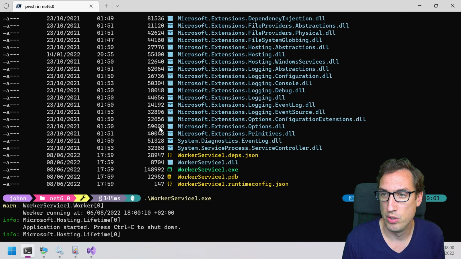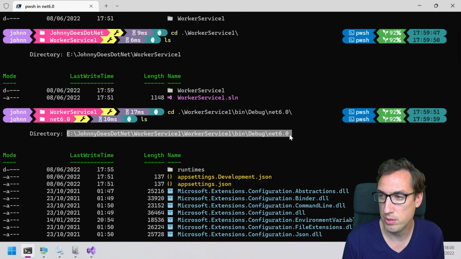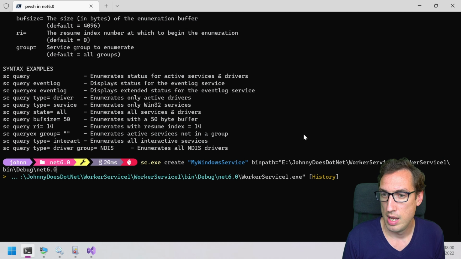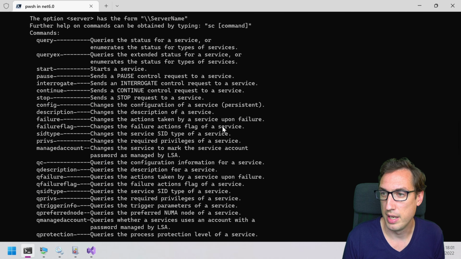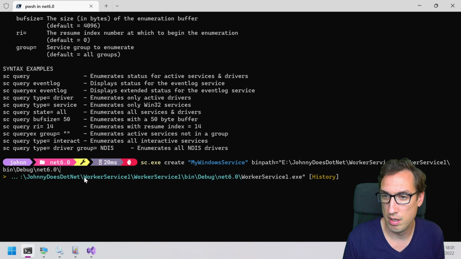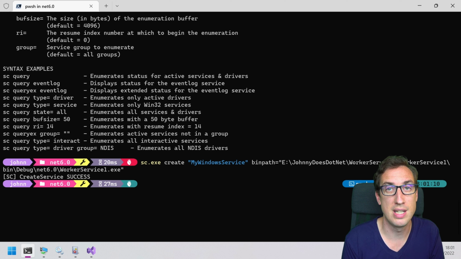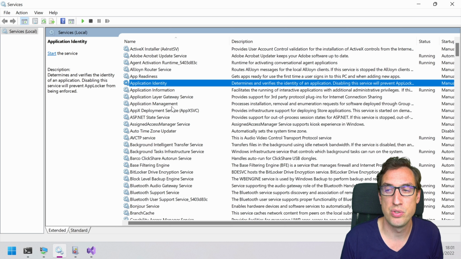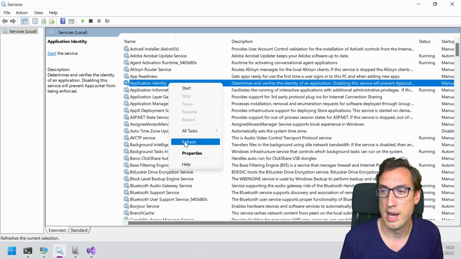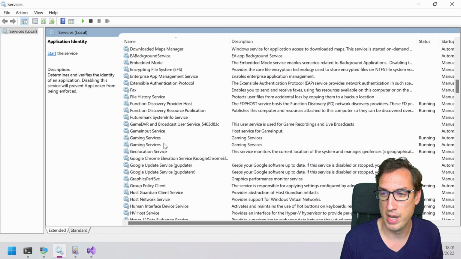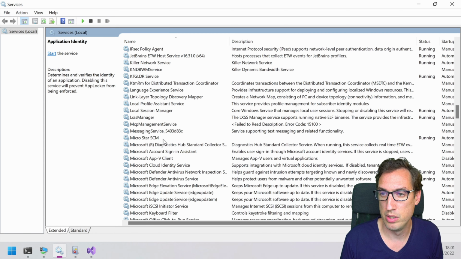So I can go up and find the current directory, and then the name of the actual executable. Maybe I can do it like this, .exe. There we go. When I execute this command, I get a response, create service was a success. So I know that my service has been installed successfully. So if I look at my services management console, I refresh, I should be able to find my Windows service.